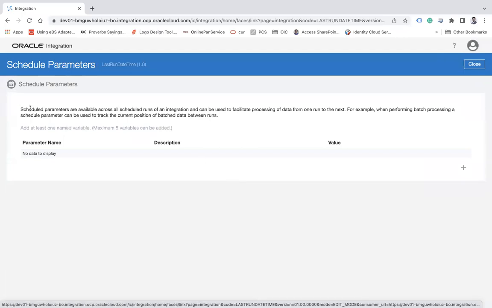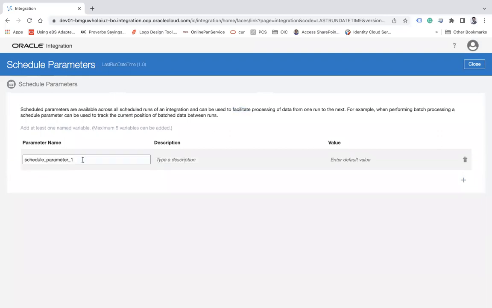So here you see scheduled parameters are available across all scheduled runs of an integration and can be used to facilitate processing of data from one run to the next. For example, the same example I have given you, when performing batch processing, a scheduled parameter can be used to track the current position of batched data between runs. So maximum 5 variables you can create. Click on the plus button to create a scheduled variable.